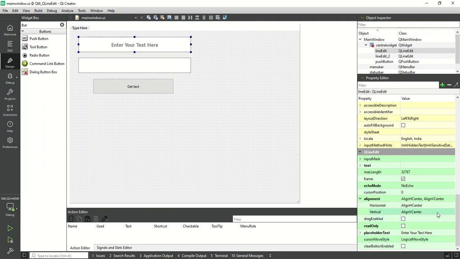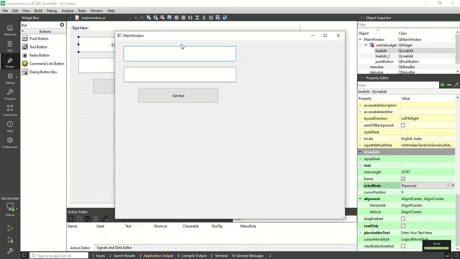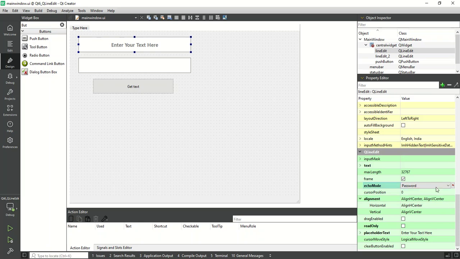Now there is one more property, the password mode. It is simple: whenever I type anything, it automatically hides or encrypts each character with a dot or star character. Let me write something here. You can see whenever I enter a space, it automatically converts to a dot. So this is how the password echo mode is used. There is one more property, password echo on edit. Let's see.